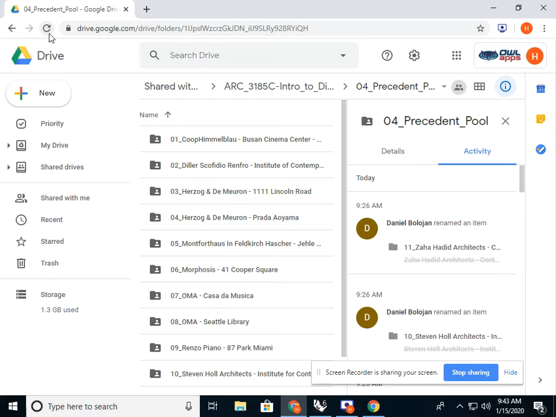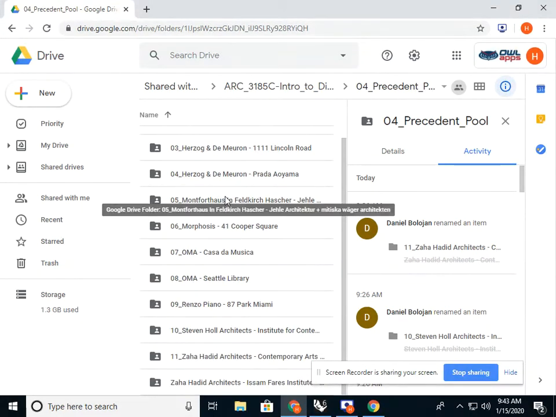But if there is, I mean, we have a Zaha Hadid project on here. There's a Morphosis building on there. Again, we just picked up the images. We didn't model them. We didn't draft anything. These are just images that we collected from the internet. So you guys can do the same thing.